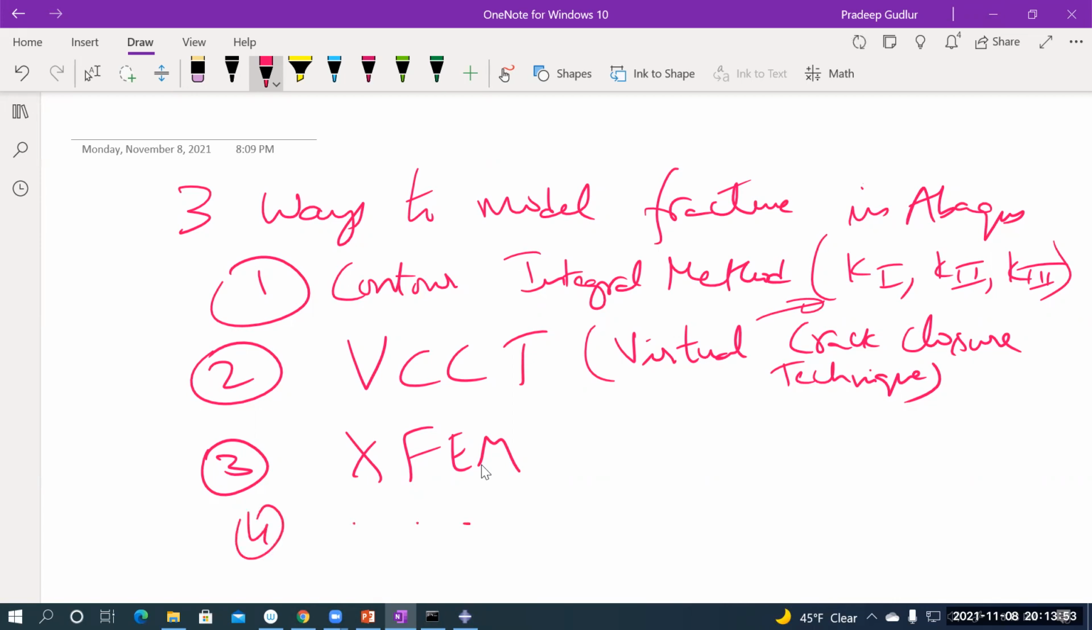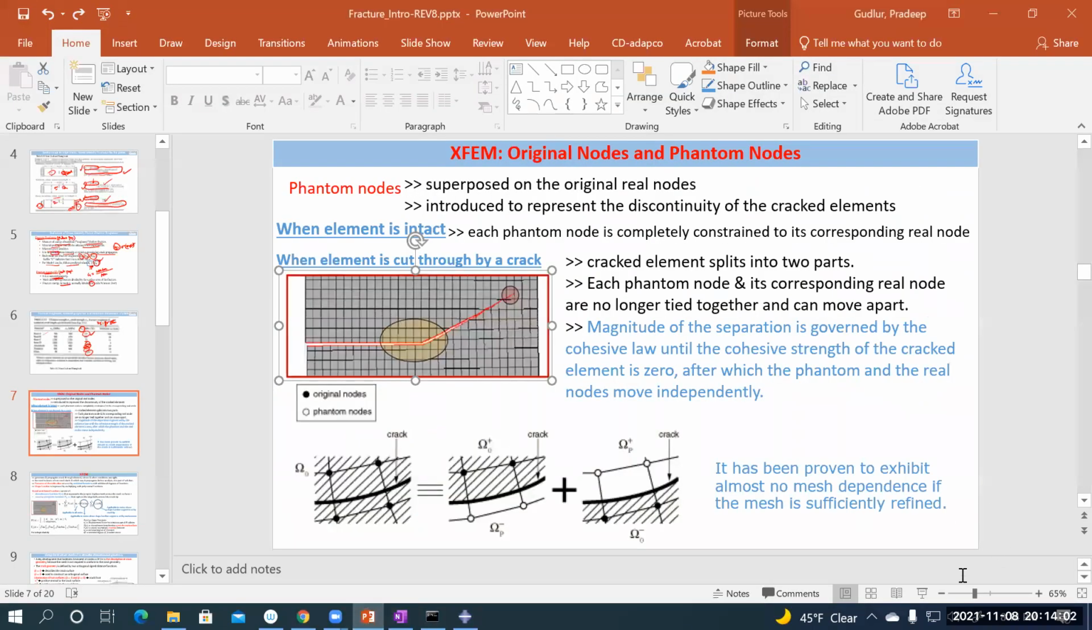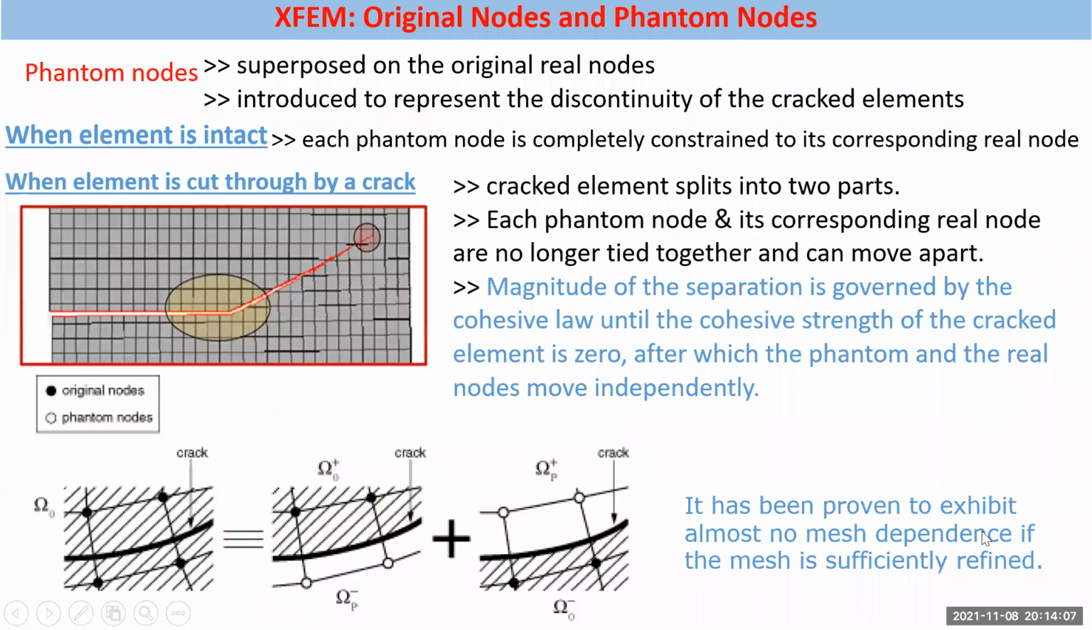And there are more than this. In theory, we have more than this. Abaqus is not implementing this. ANSYS might have more than this. Is that okay so far? All right.